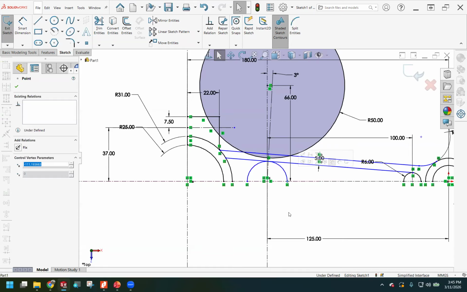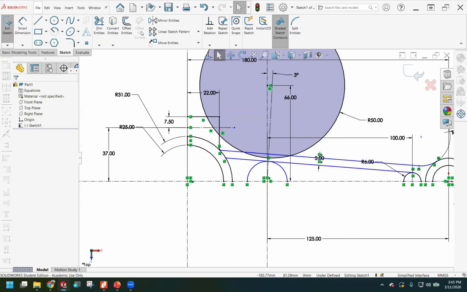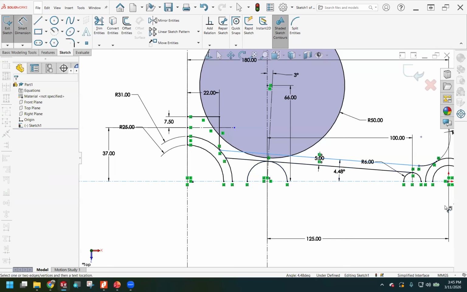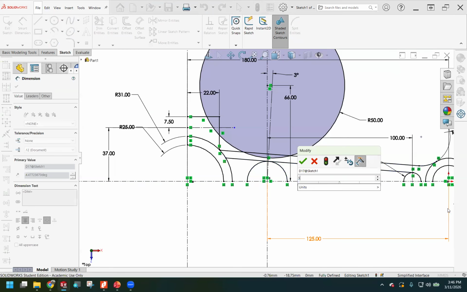Oops, take that back. I forgot to put an angle on here. So what we're going to do is Smart Dimension, grab this connection and our horizontal line. Suddenly, this problem just got a lot easier.